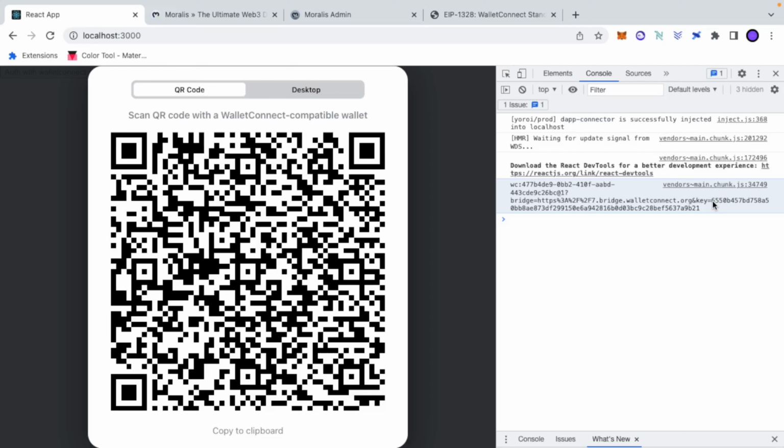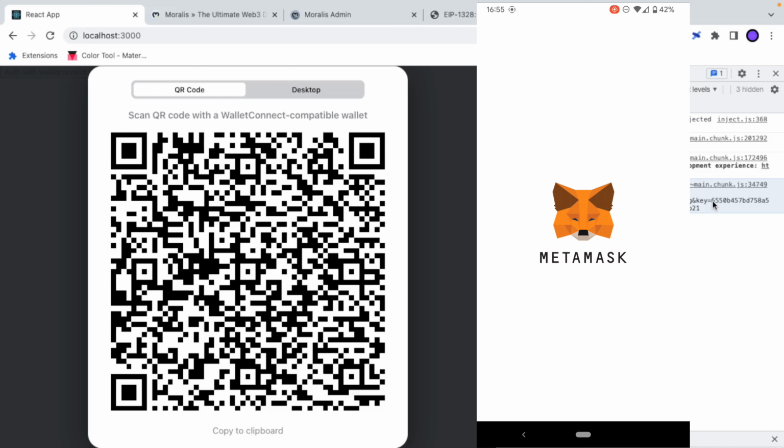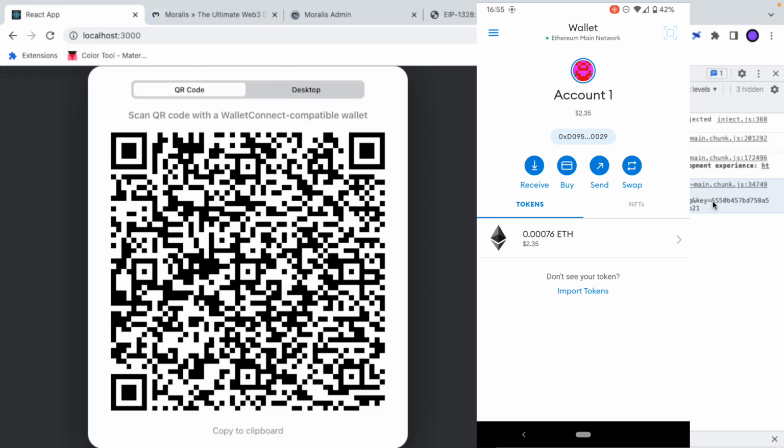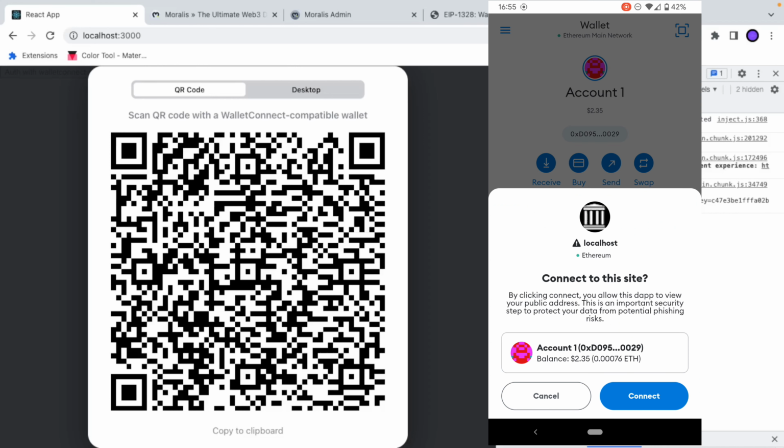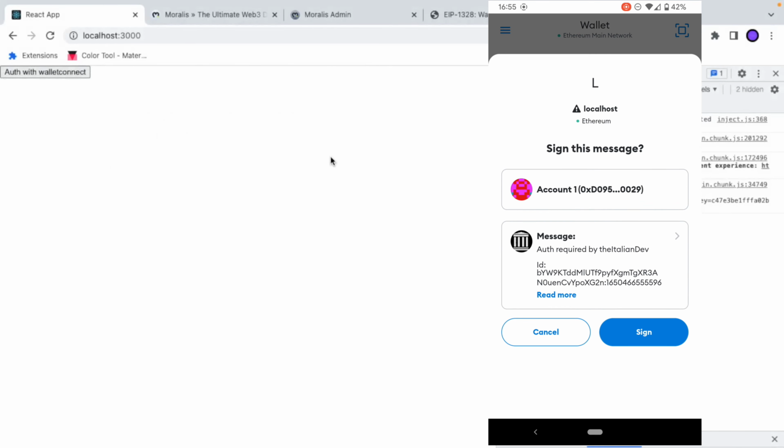this connection. So now, look what happens if I take my phone, I log in inside my MetaMask wallet, I can tap this button right here to scan the QR code. If I scan the QR code, look, a new sign-in request is showing up on my phone. So I simply click connect. Then, as you can see, we have the string defined inside the sign-in message passed to the authenticate method, auth required by the Italian dev.